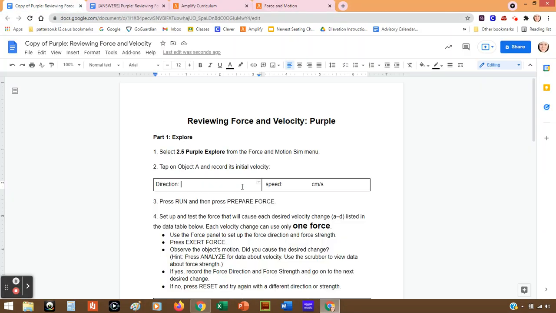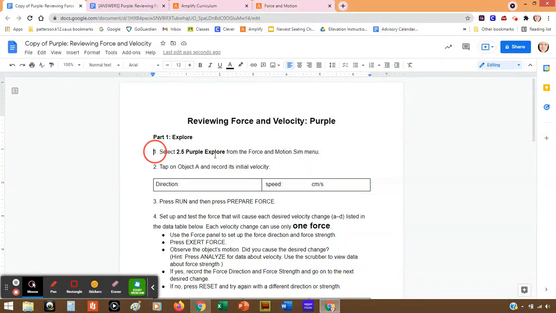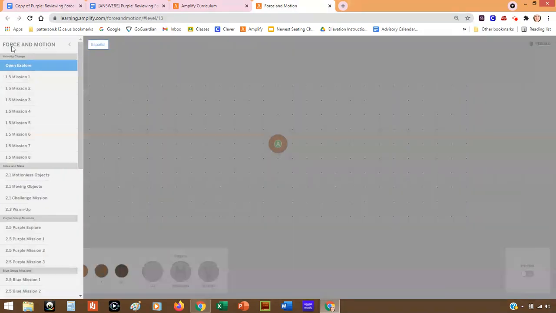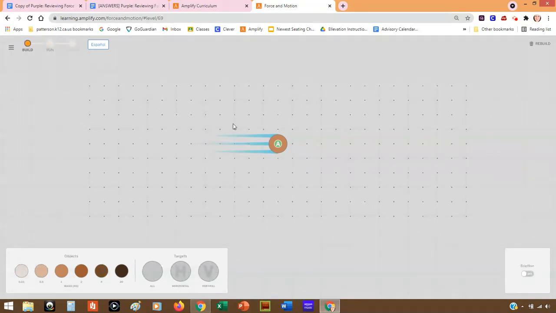Okay, so I have a copy of the document right here that I will be filling out. So the first step on this document is select 2.5 Purple Explorer from the Force and Motion Sim menu. So I'm going to go to the menu. It's up here in the three little lines. I'm going to go to 2.5 Purple Explorer. This is what your screen should look like. If it doesn't, you clicked on the wrong thing.